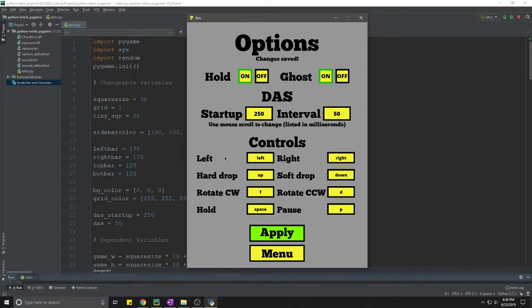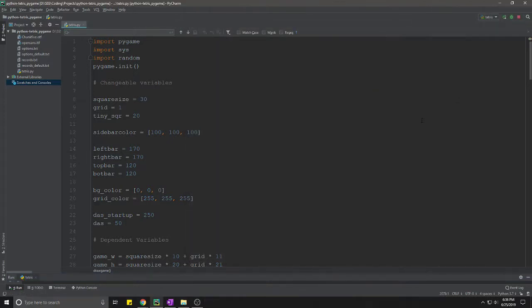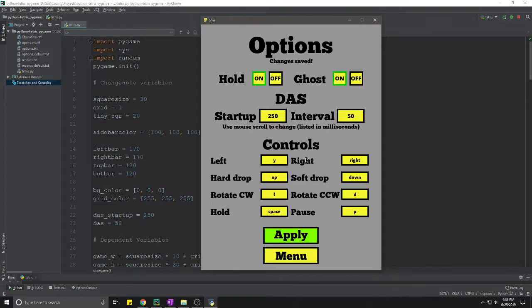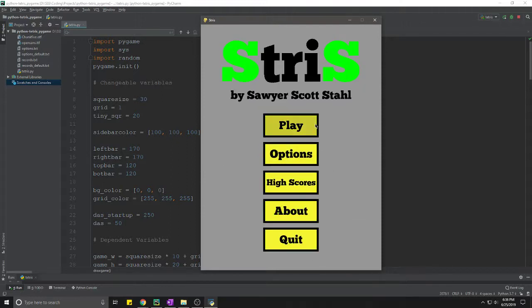It won't update the options file until you click apply, right? So you change your settings, then you press apply, and then it'll change the options file. In fact, I can show you that right now. So left, let's just change it to something random like Y, and then apply, and then let's leave. And then when we come back, left is still Y. But let's change it back to left, because I like it at left. Okay, so now let's go to play.